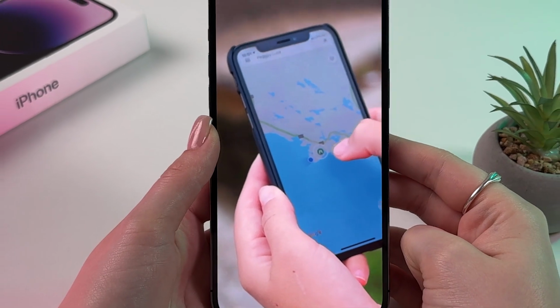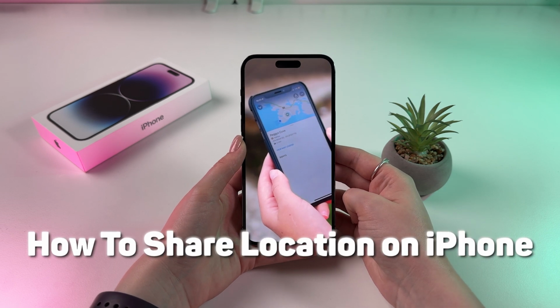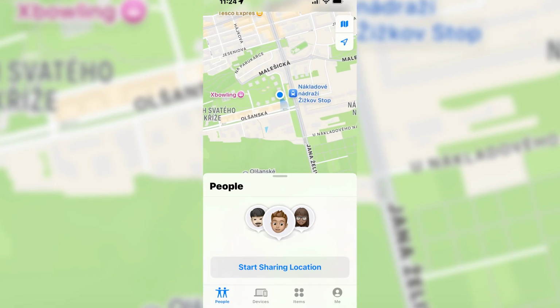Have you ever wondered how to share your location with friends or family using your iPhone? Today I'm going to tell you how to do it quickly and easily. And at the end, I will also give advice on how to use this feature in the most efficient way possible.